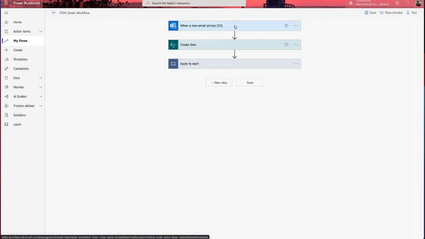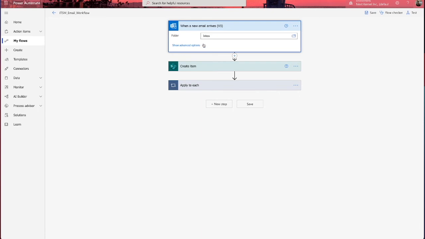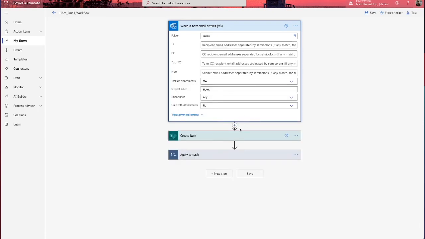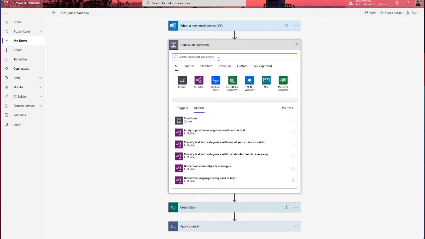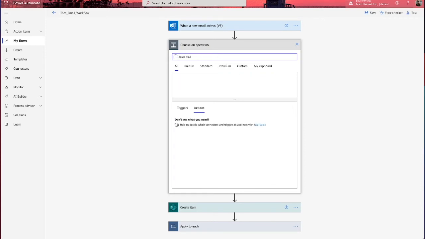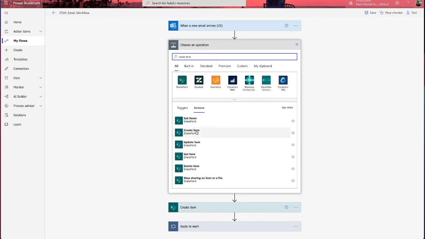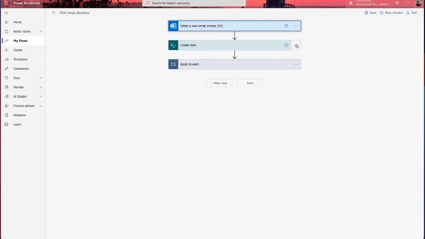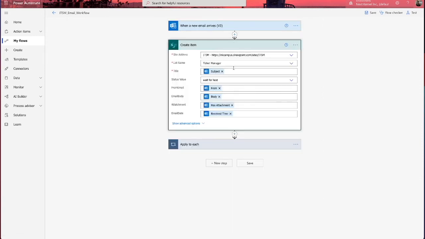So when a new email arrives, we click show more options and we can add some other functions. If you click this button, it's an action, so we have to add something: create item. If you choose this item, you can find this form.